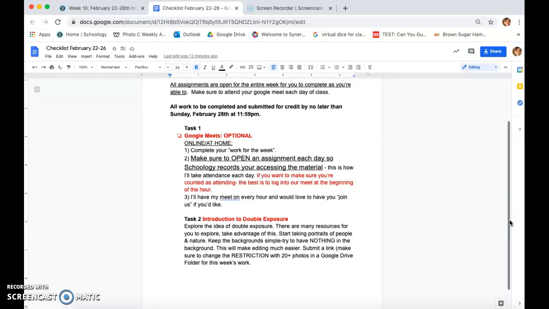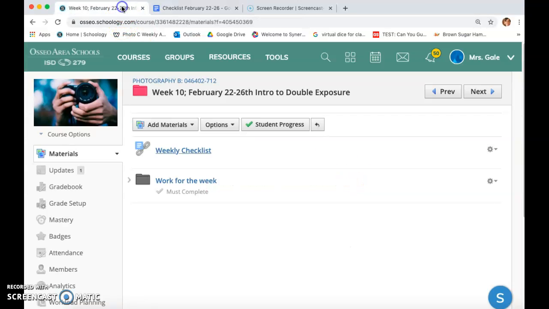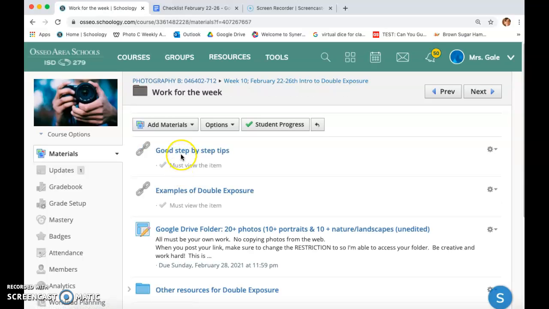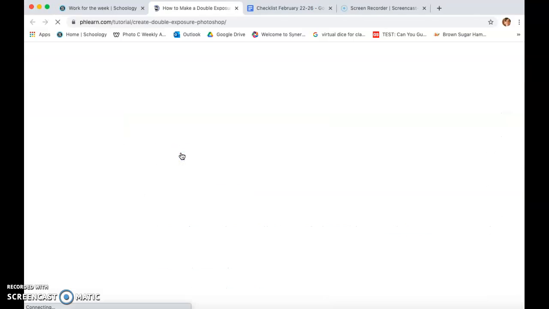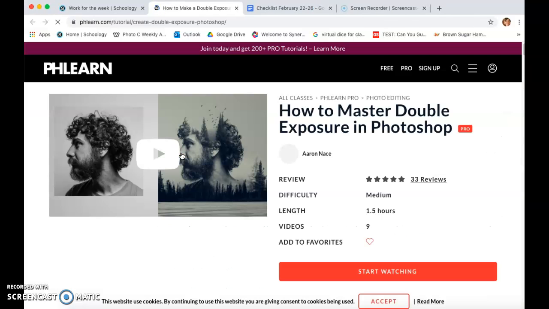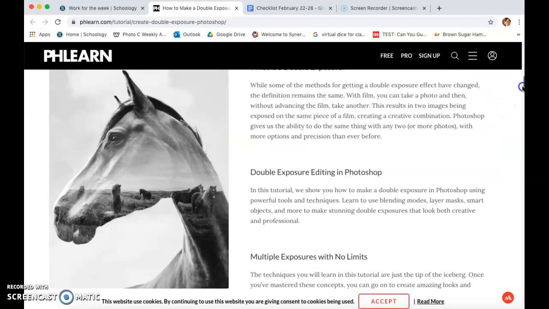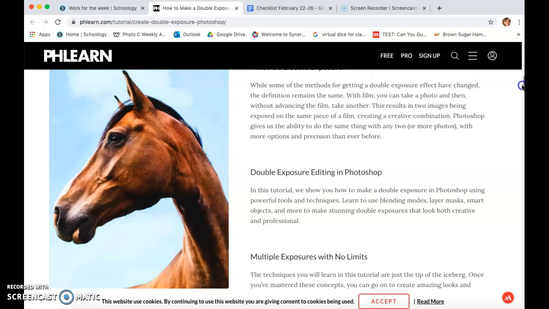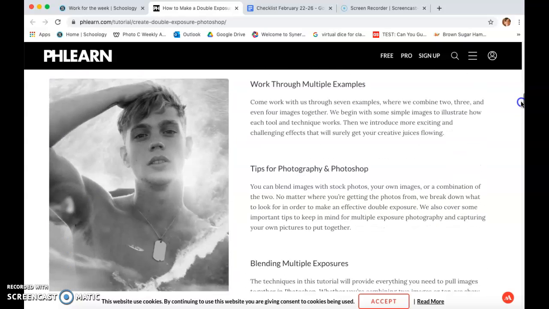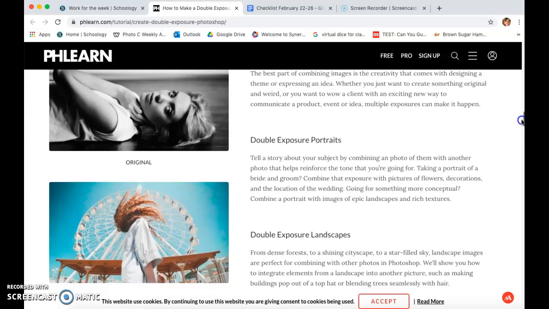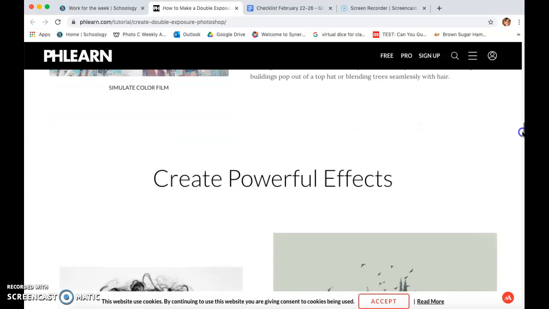Your assignment this week is to explore double exposure. And so I have put many resources for you in our folder for you to take a look at. There's a video tutorial I want you to watch. It's not very long, but it kind of starts picking apart the different pictures that can then be combined for this effect. So there's lots of different resources in this site, and you can see how they combine two different images together.